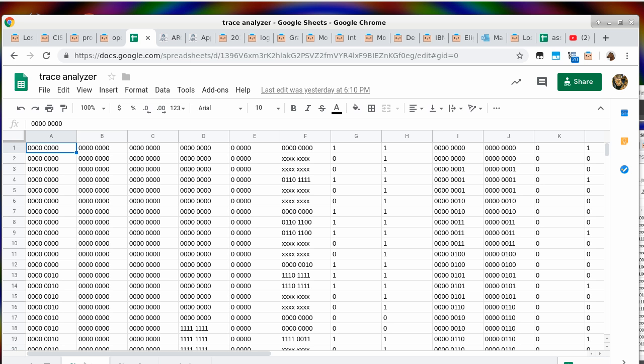How many rows do you think this trace has? I mean, just give me a guesstimate. 700 and something. So it would not be very practical if you were to go through this manually to try to figure out what your program is doing.